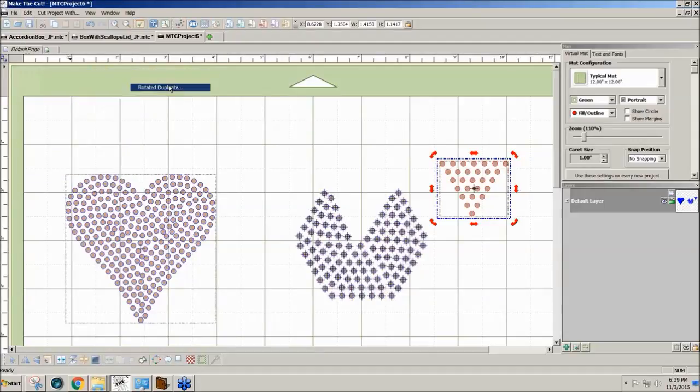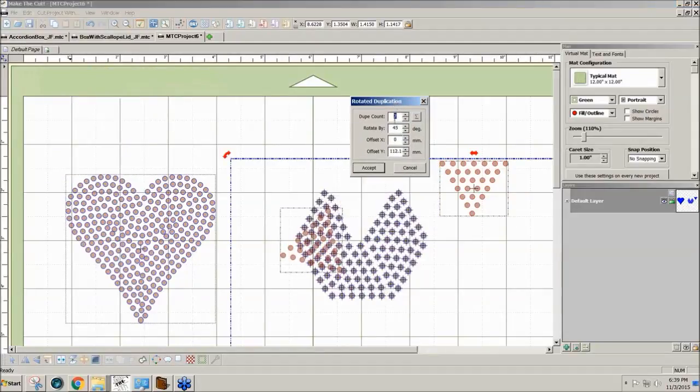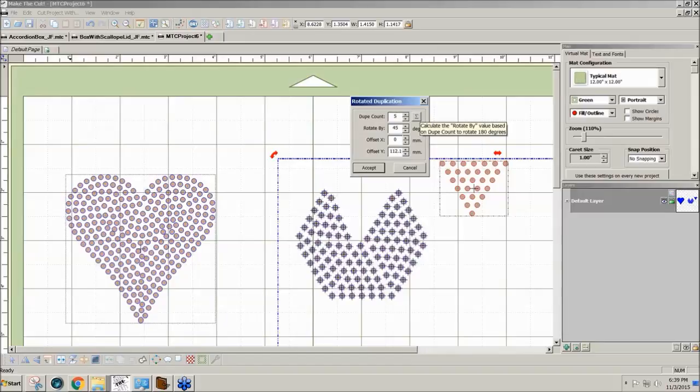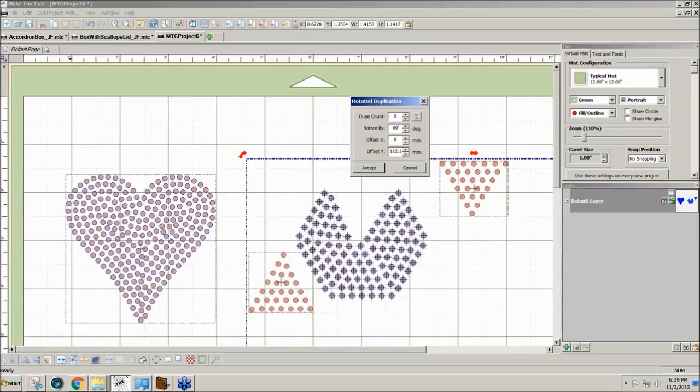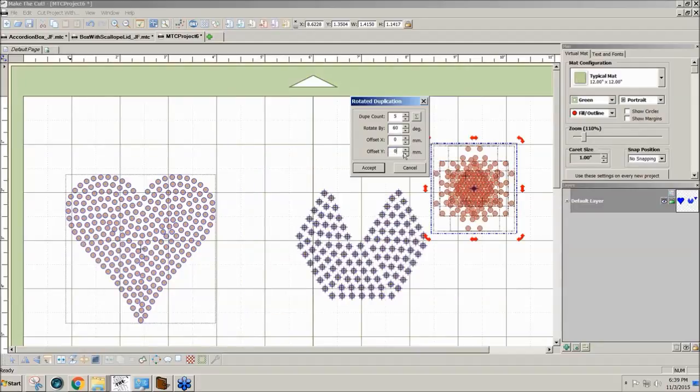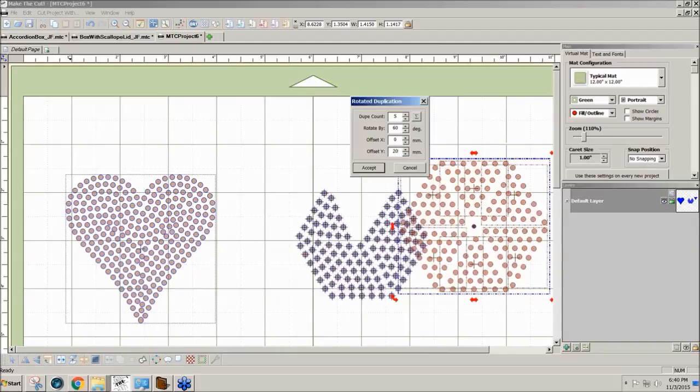But now once I have this, I can join them all, and then I could do a duplicate rotate. And I want to add 5 of these. And I needed 60 degrees, let's start with a 0. Don't want a 0. Let's say 20. It's a little bit too much. So then I could start moving these together.